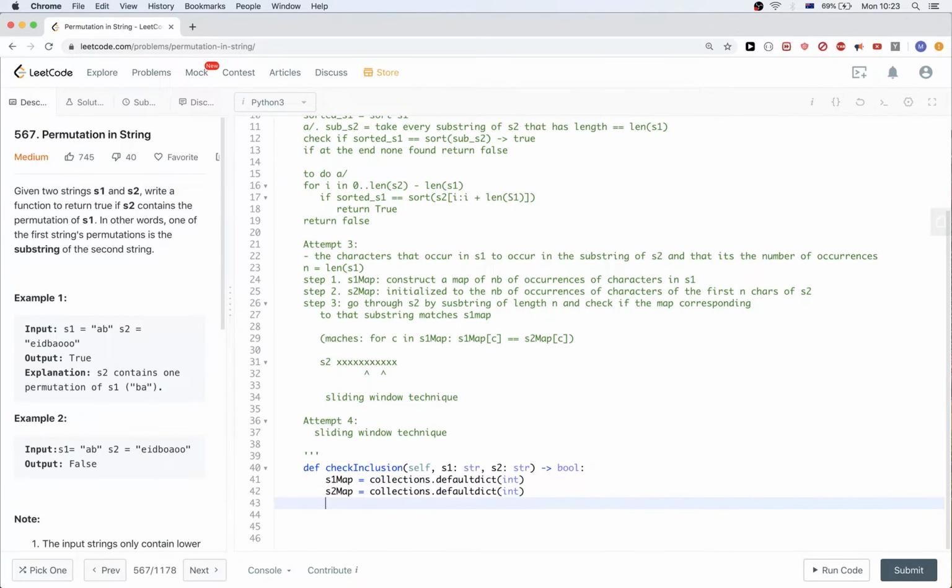And so what I said first is I need to construct a map of occurrences in S1, and so let's do that here. So that would mean for C in S1, map of that C increased by 1. And so I didn't need to first say if C not in S1 map, do this equal to 0 to initialize it, because I already did this default dict, which essentially does this for me. So both cases, if it was there or not there, can be handled at the same time with this. And now I have my first step here.